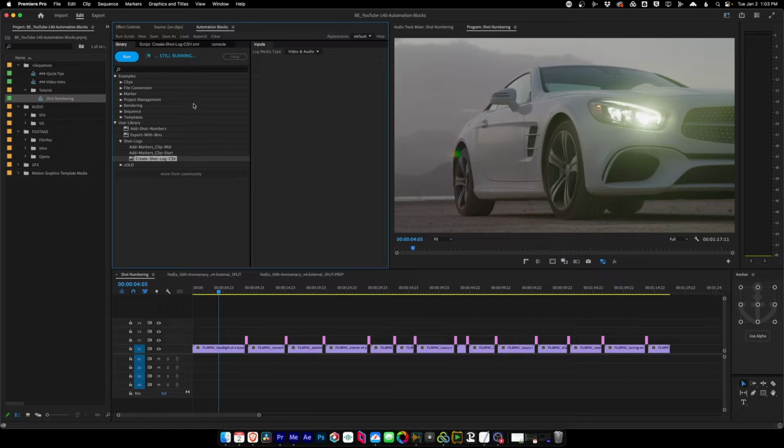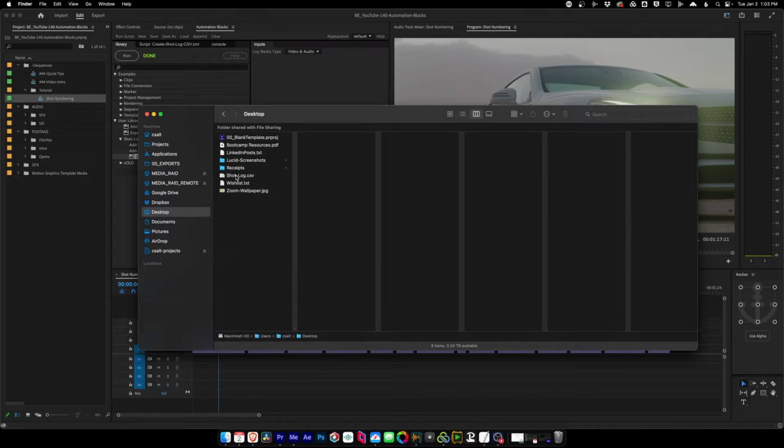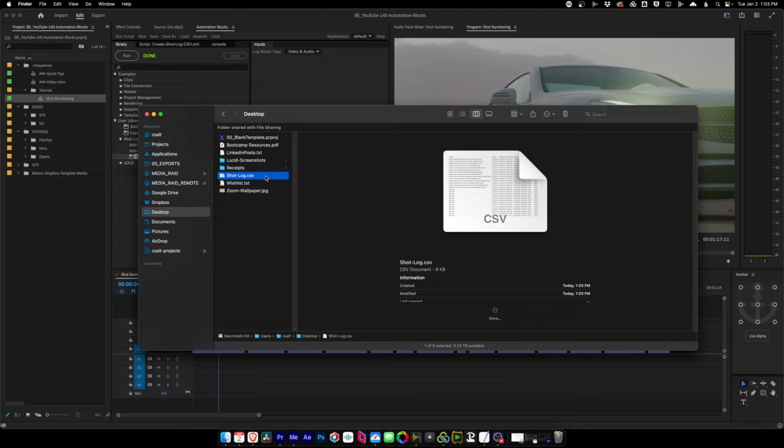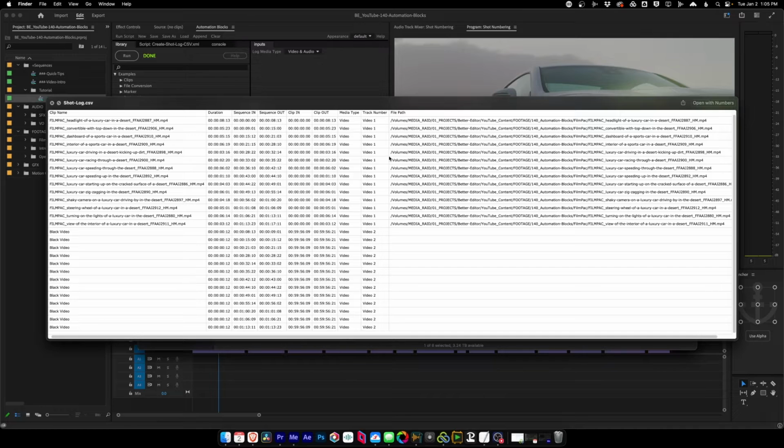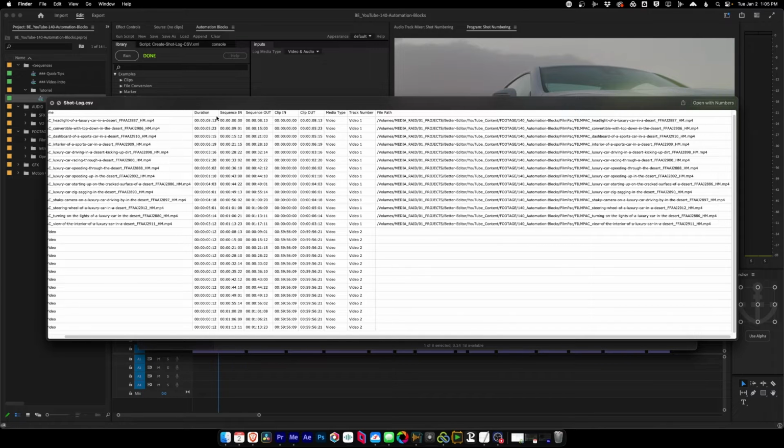When I do that, it'll take a minute and it tells me it's done. And what it has done is it has pulled up a shotlog.csv file onto my desktop. If you're unfamiliar, a CSV file can be opened up inside any typical spreadsheet program. Google Sheets, Microsoft Excel, Apple Numbers, you name it. Now, by default, it's going to sort all of the clips by the video track or the track number. And once you jump into your spreadsheet application, you can sort it by the sequence in, sequence out, clip in, duration, whatever you need.